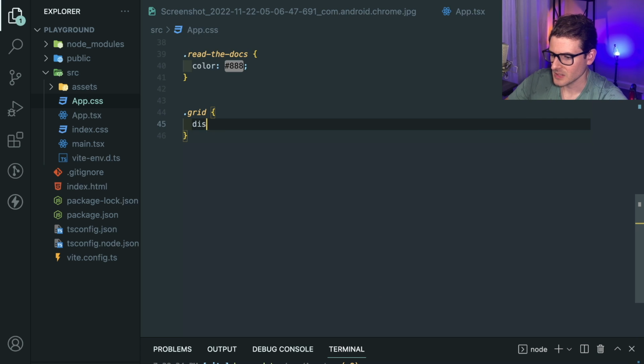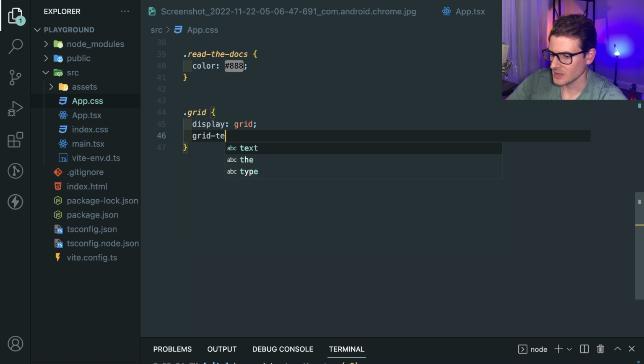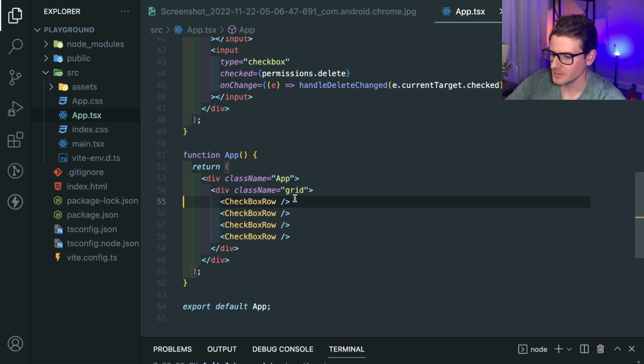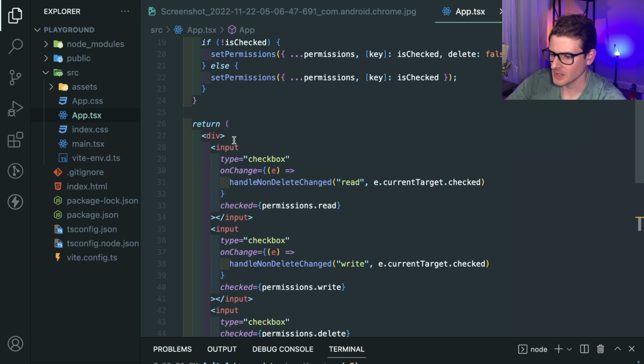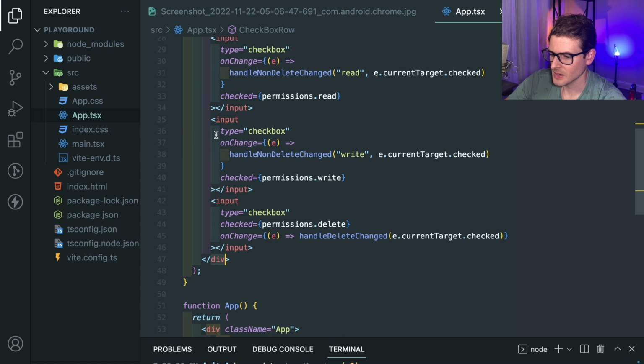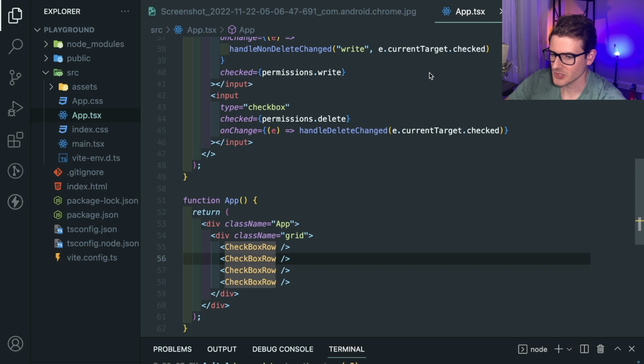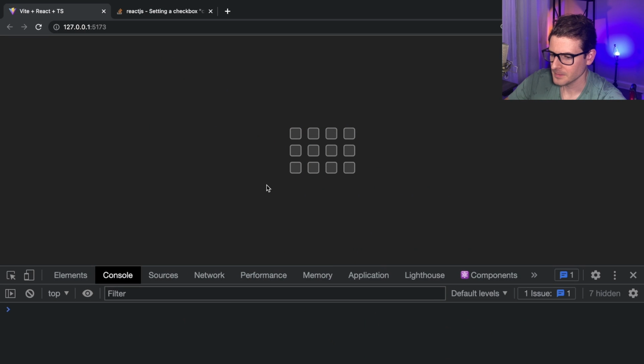I'm going to say display is grid, and then grid template columns is repeat 4, 1fr. Is that how you do it? I don't remember if that's how you do it. But that should put them in 4 columns. Actually, this thing is wrapped in a div, so we might actually have to get rid of that and make it a fragment. Okay, there we go. But now we got the grid going, and in fact, I should probably do, wait, why are there so many?